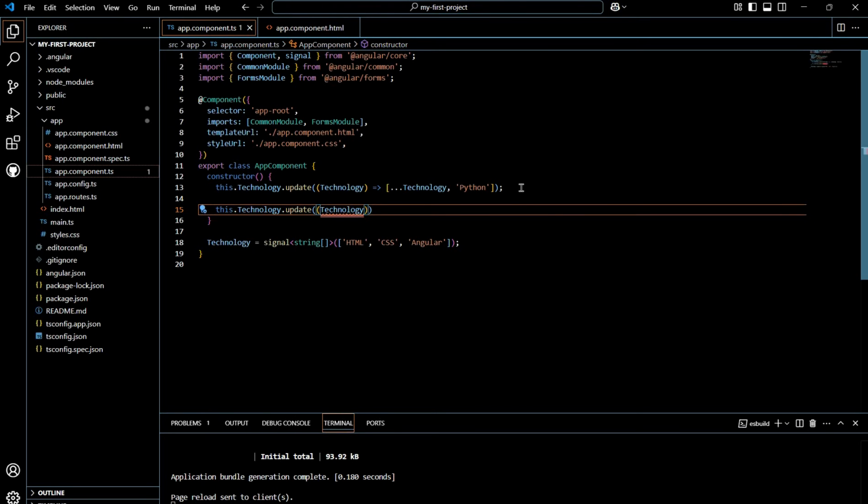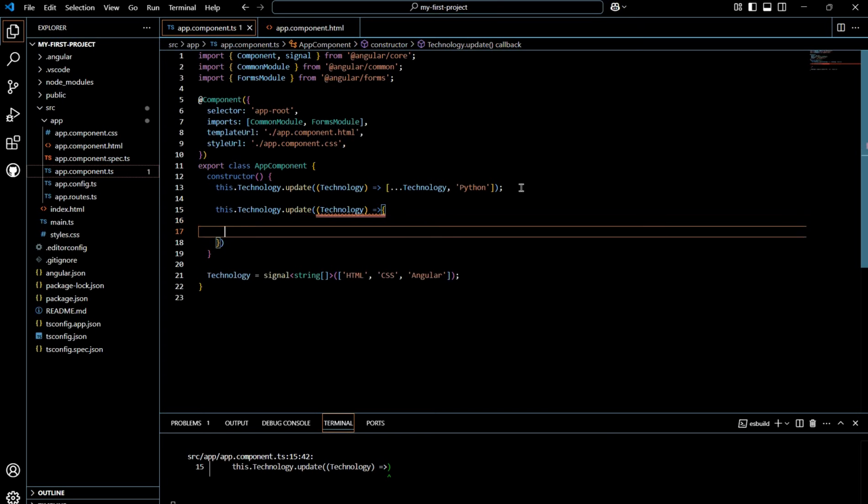Okay, and after this technology we will write here array. We added array, and after this array we will simply add the curly braces and expand it. Now here we will mention technology of 0 1 2. We will write 2, technology of 2 equal React, for example.